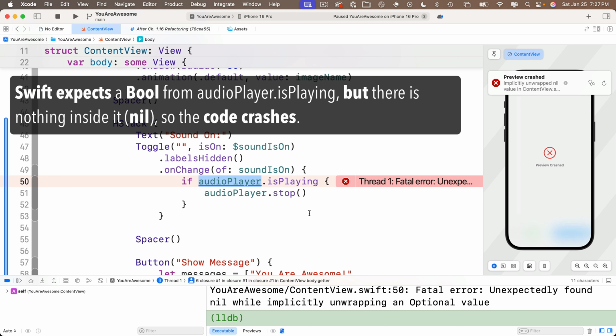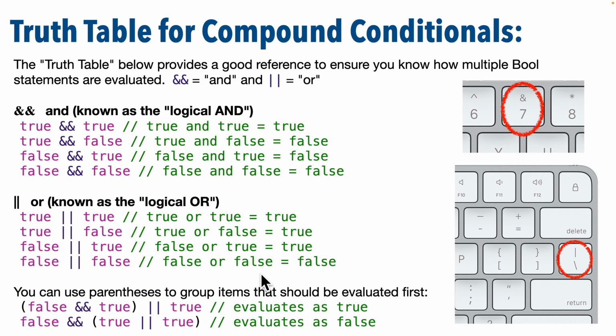Now, I also recommend that you use parentheses to group the order of items you want evaluated in any compound conditional with 3 or more expressions. That'll help the reader know which part of an expression is to be evaluated first. So now that we know how to use compound conditionals, let's try this out in our code.